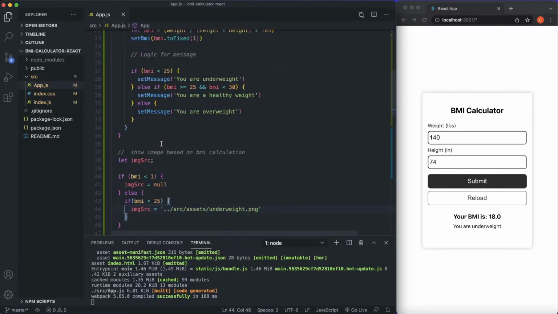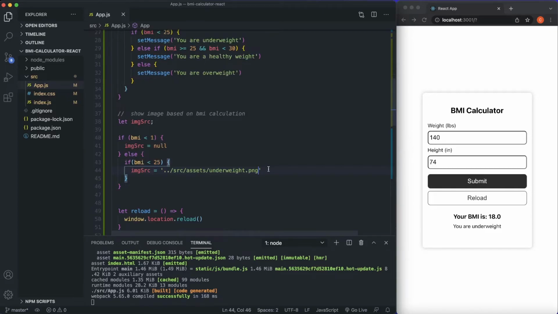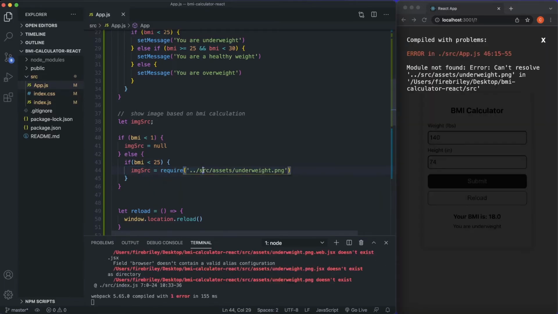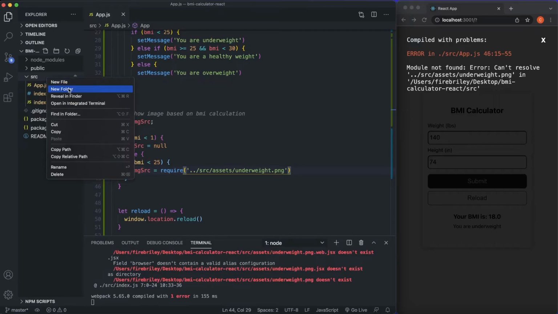When you're not going to import the image, you have to do something a little bit different. Just add a little bit of code here. We'll highlight that, put it in parentheses, and then we just say require. And that's all we need to do. Can't resolve. Let's see. Why can't, oh, I never imported my images. So that's one thing we need to do, you guys.